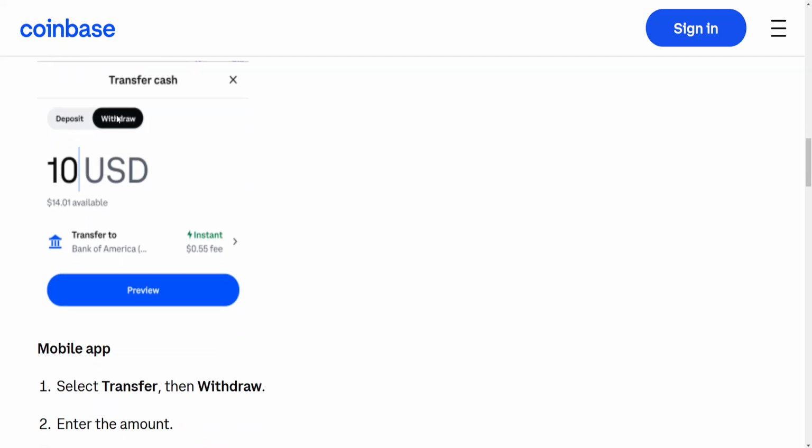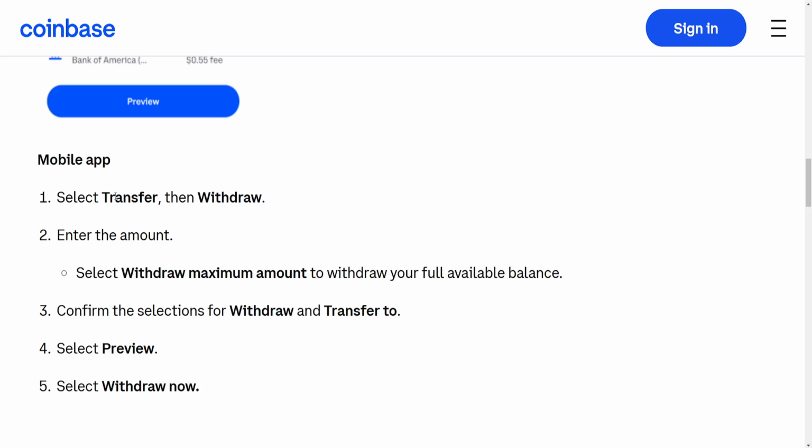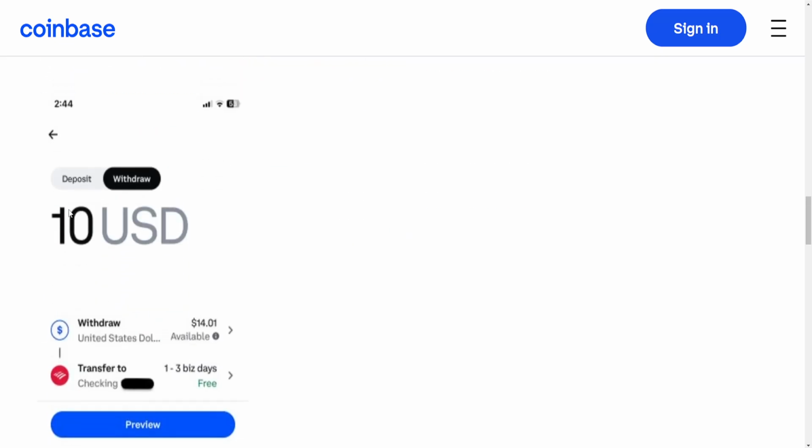So it's gonna look a little something like this. We select withdraw and type the amount, preview, and we withdraw the money.